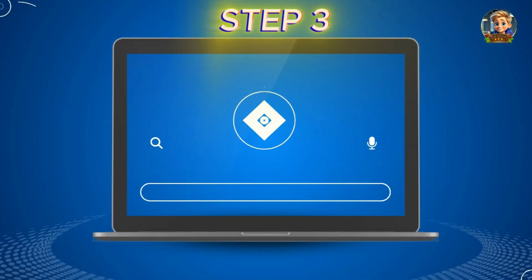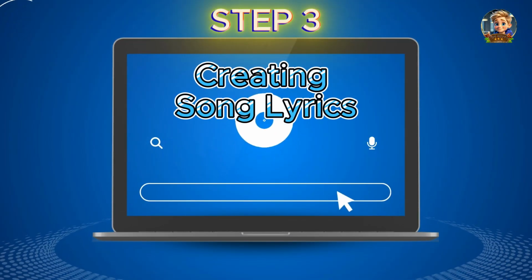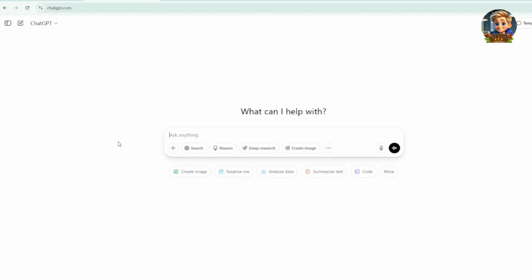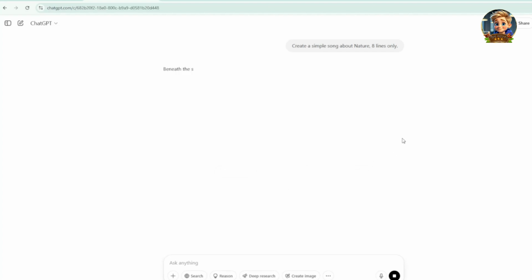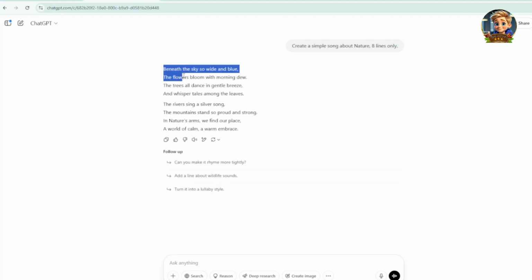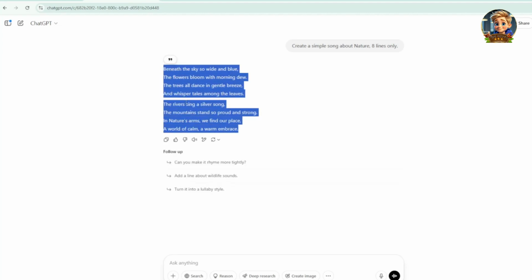Step 3. Creating song lyrics. To create song lyrics, I used ChatGPT. Just ask ChatGPT to create a song for us. I typed in, "Create a simple song about nature, 8 lines only." And in just a few seconds, ChatGPT gave us a simple song. And this is the lyric that ChatGPT provided for us. Make sure to save it in your document since we'll need it later.